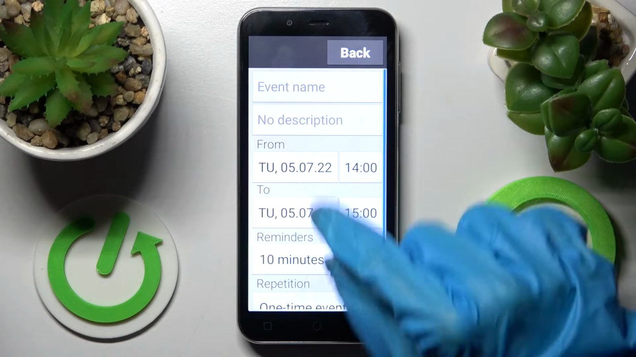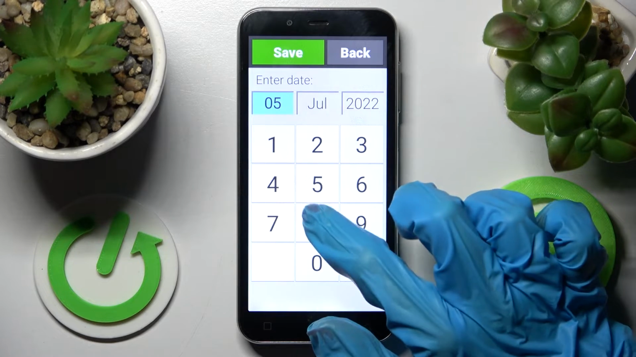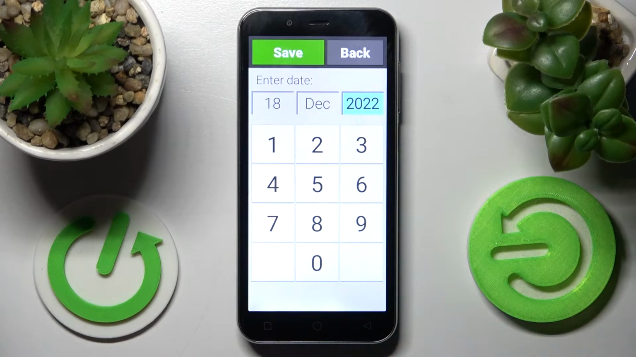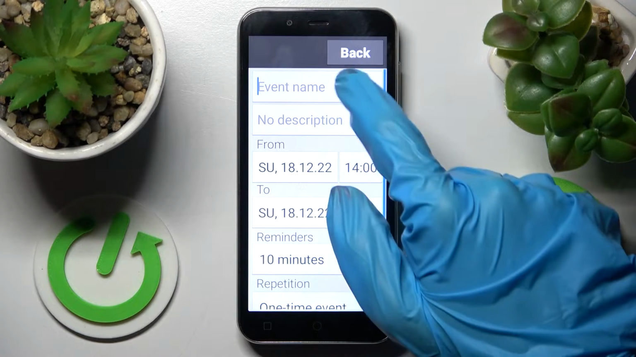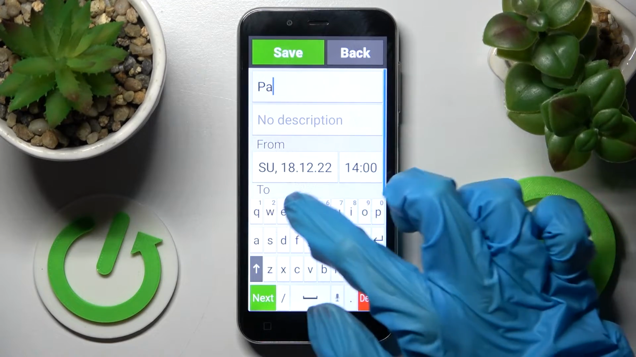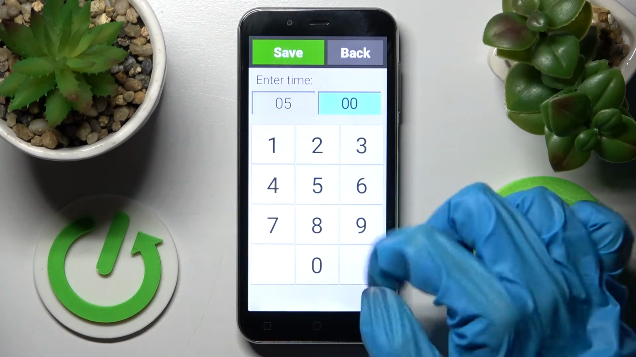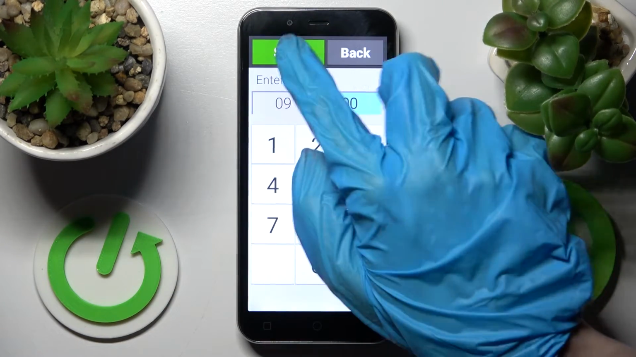Following that, you need to click over here on from and set up a date. I will go with this one. Then choose save at the top left corner. Now you can adjust your event however you wish to. For example, add a title, take notes, pick starting hour and ending one.